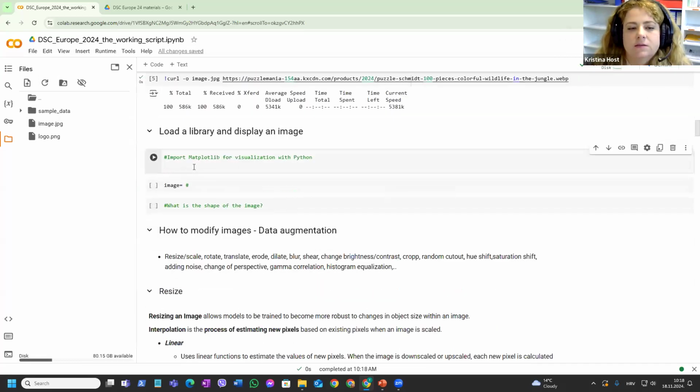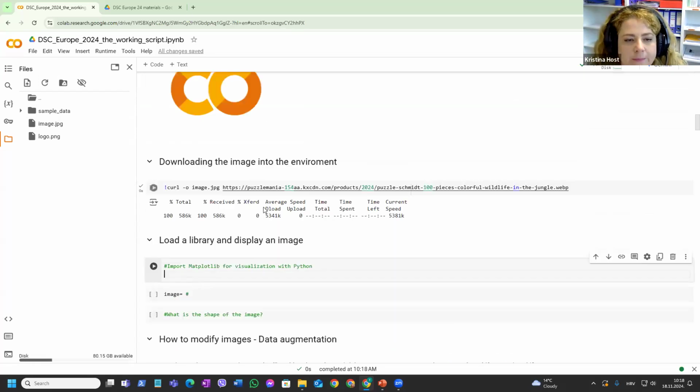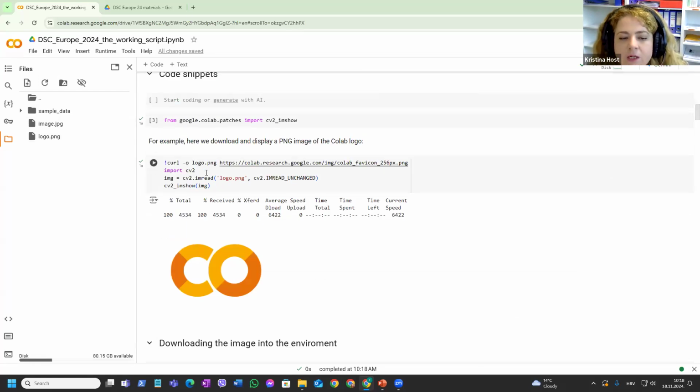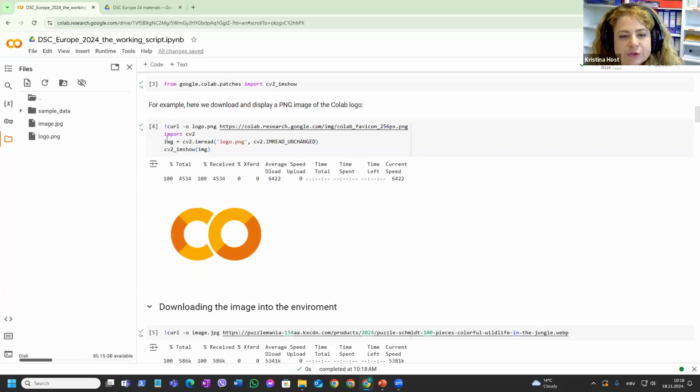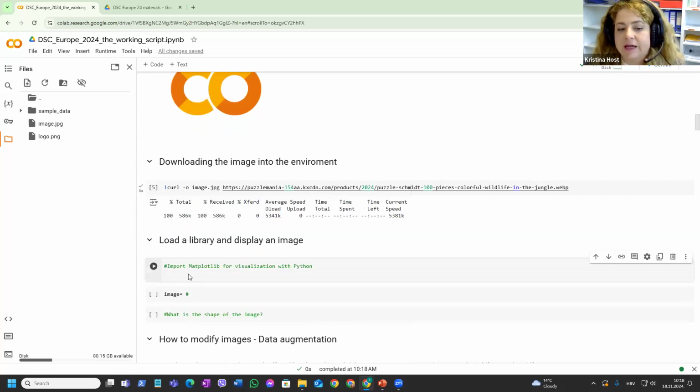So let's import another library. We have here the example of OpenCV. There are a lot of different libraries that you can use to show images and make changes to them and similar. One of them is OpenCV, and one of them is the Matplotlib library for visualization and reading the images. So we can try that part.